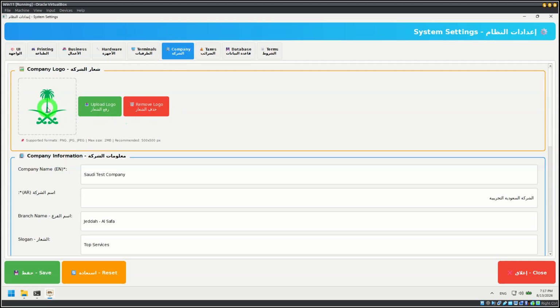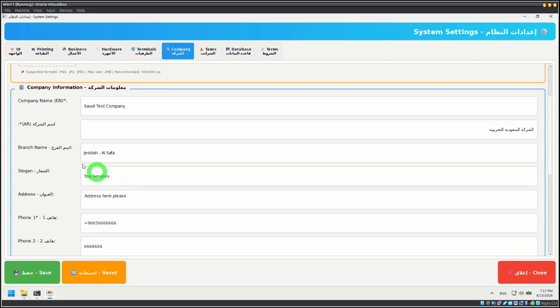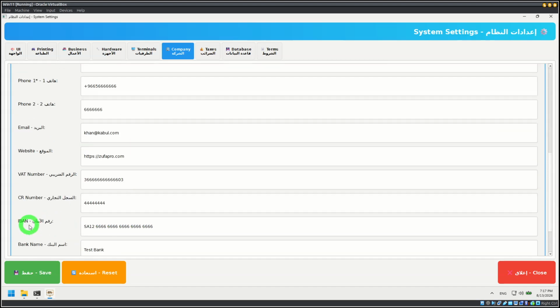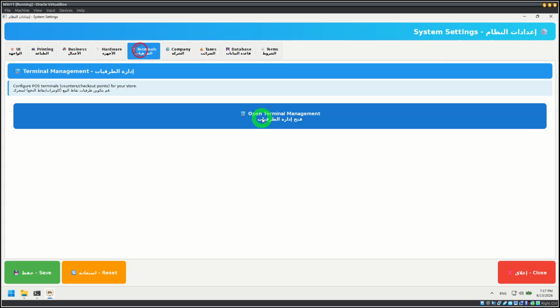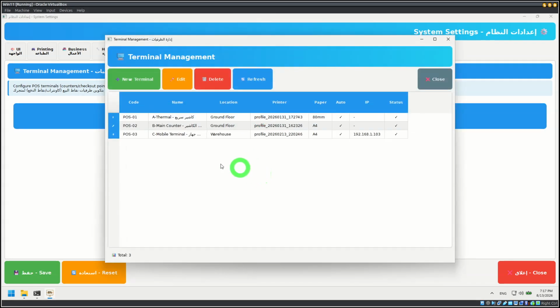Company, we can create, upload our logo, company information, branch name, slogan, address, and all the stuff we have. We can put the IBAN number here. Okay. Terminals, we can manage our terminals from here.